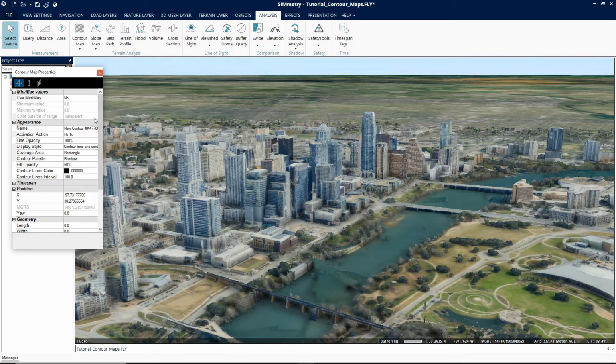If you want to apply contour colors or lines only to terrain whose altitude is within a specific range, do the following. In the Minimum Maximum section, in the Use Min Max field, select Yes, then enter the value. Select the color you want to apply to all terrain at altitude values outside the set range. Then, in the Appearance section, in the Contour Palette field, select the color palette from the drop-down list.